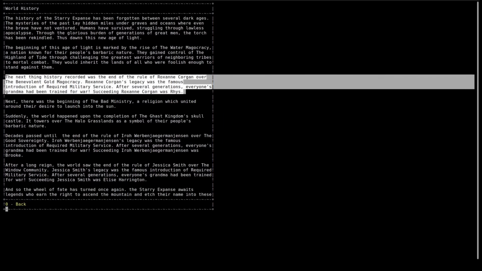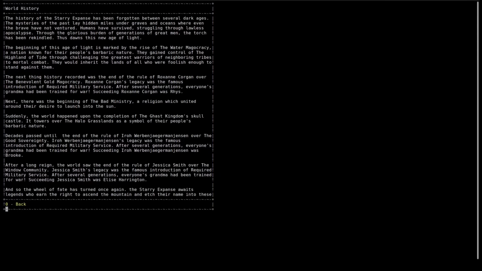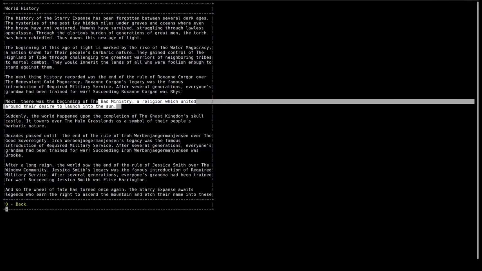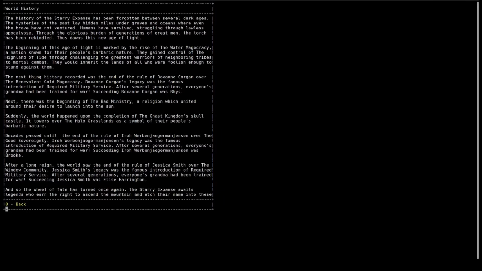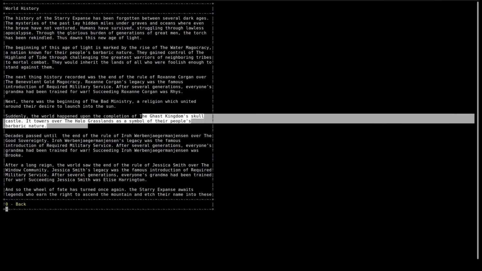All right, let's see this one. Benevolent Gold Magocracy. A lot of Magocracies. See, this also doesn't resonate with mages, required military service, but it still works. We still get all the blanks filled in. The Bad Ministry. Yeah, that is kind of a bad ministry if you want to be launched into the sun. Ghast Kingdom Skull Castle, that works.